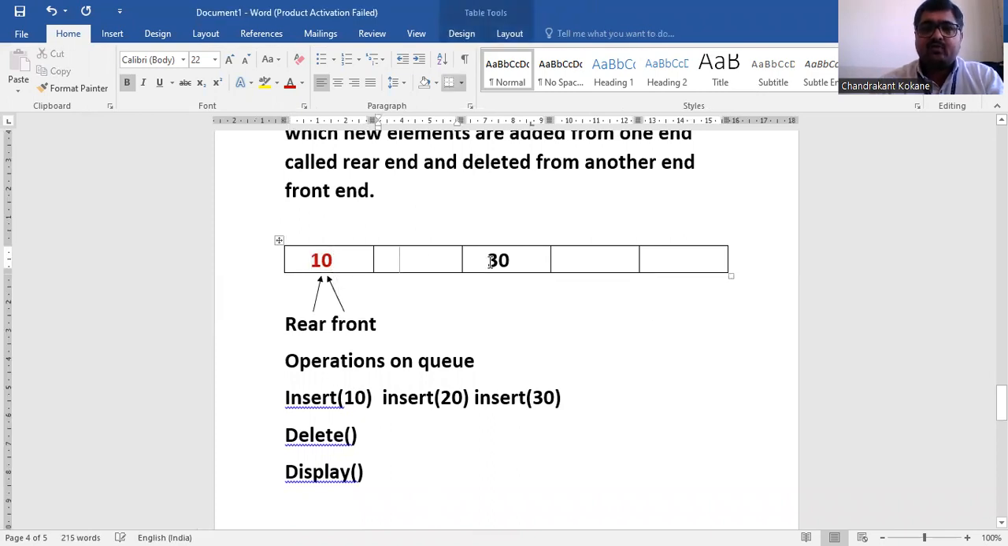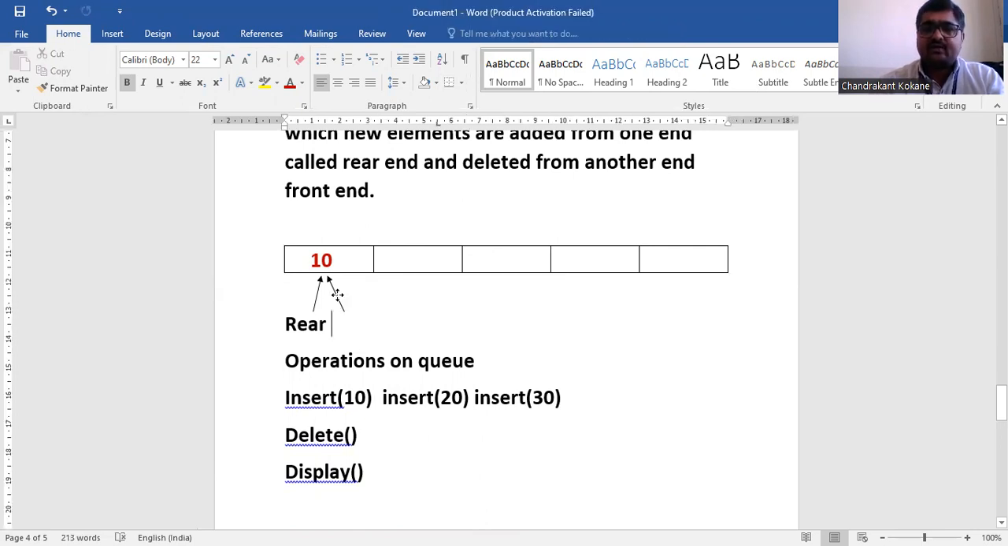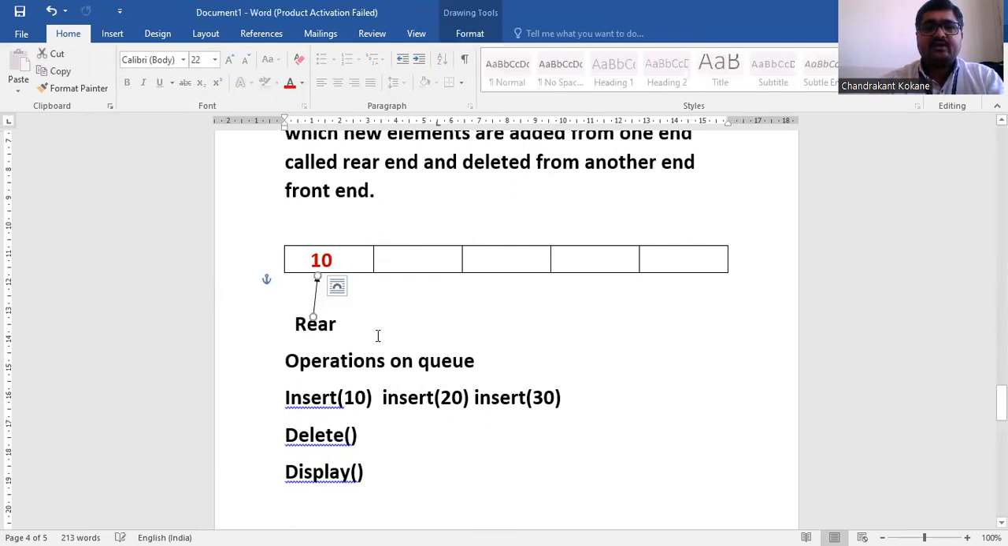So I'm going to remove 20 and 30. Okay. So my rear is pointing here. So I'm going to remove the front. Okay. So my rear is pointing to the 0th index. My rear is pointing to the 0th index.